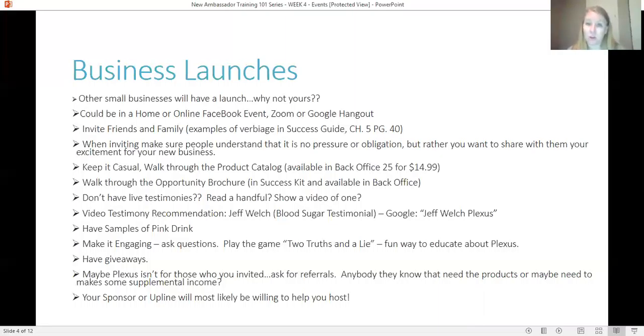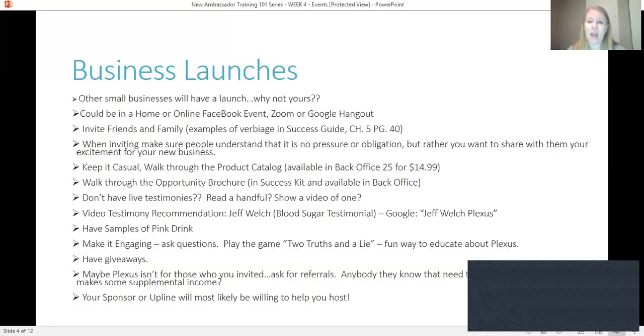Those are for referrals. If somebody you know came to support you and they really want to support you, but they just really don't want to be a customer or an ambassador right now, ask them for referrals for friends that they might know who may need to try our products or may need to make some supplemental money. You can never go wrong with asking for referrals, and a lot of times you're going to find some of your greatest ambassadors from these referrals from people that you know.